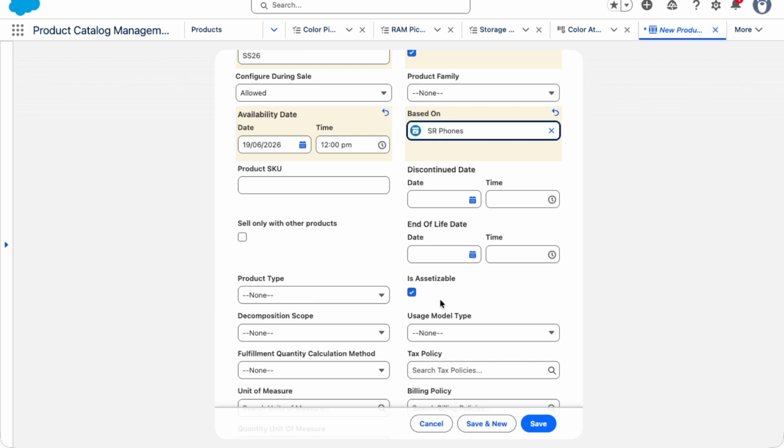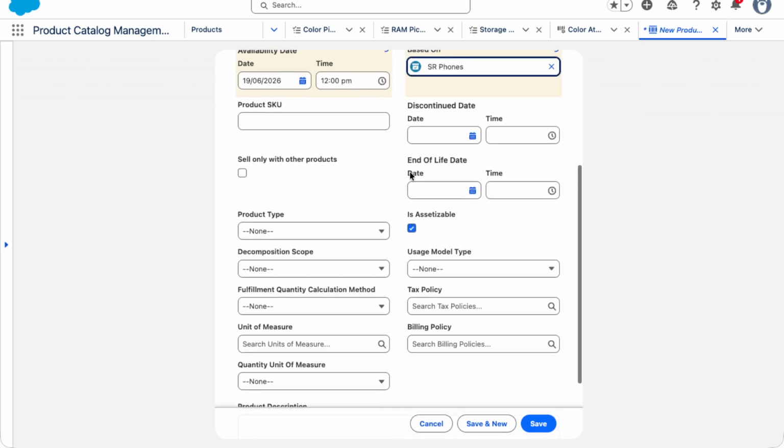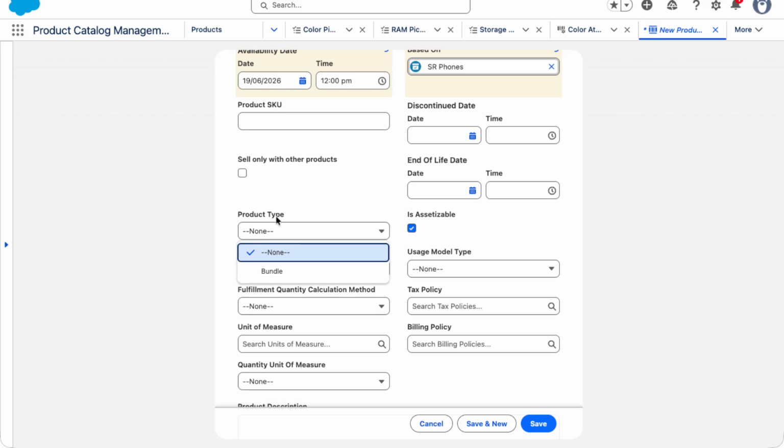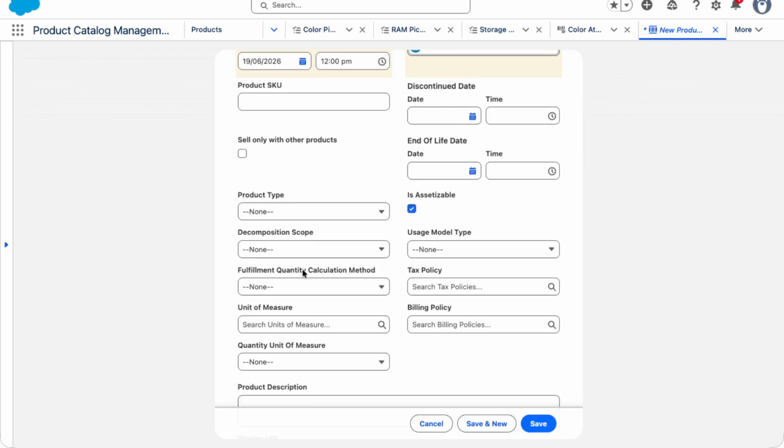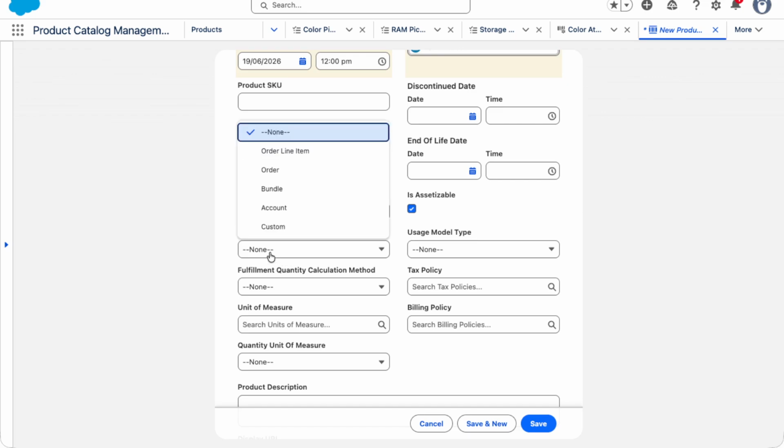Product SKU, product type, user model, and product type. Product type is one of the important things. If we don't choose any product type, then it will be called a single product, and if we choose bundle, then we go for the bundle. In order to know the difference between a single and a bundle, you need to watch our previous video. In that video we explain the difference between a single product and a bundle product. So please go ahead and watch, if you haven't already.